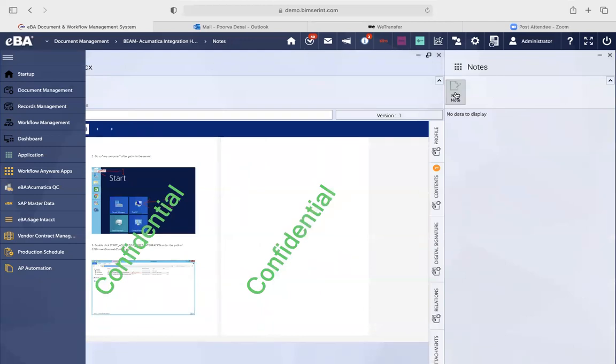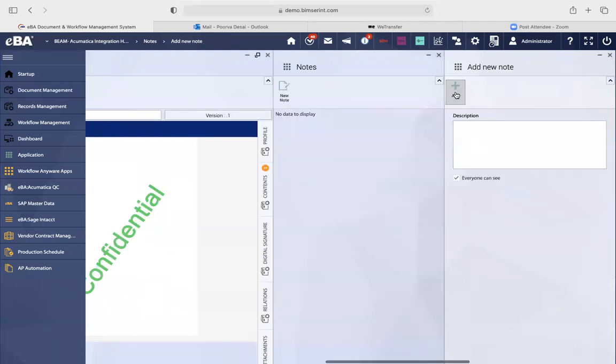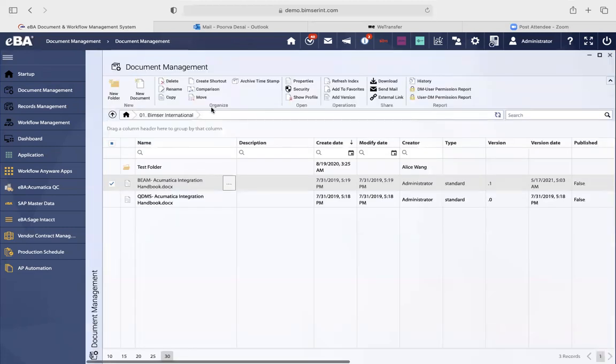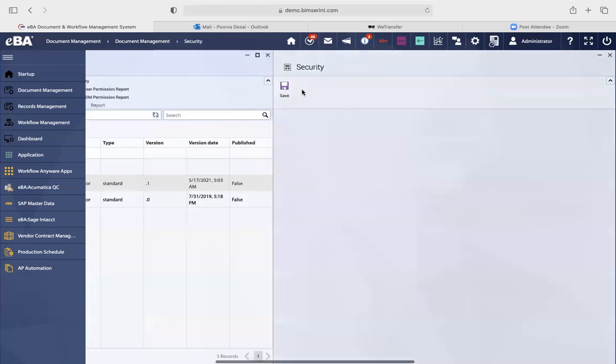So the way we can do that is we would go here and add a new note. So we would put in the description for this document, and we also have the ability to choose who is able to see these notes depending upon the user and the role. And if we come back here, we have a tab for security.